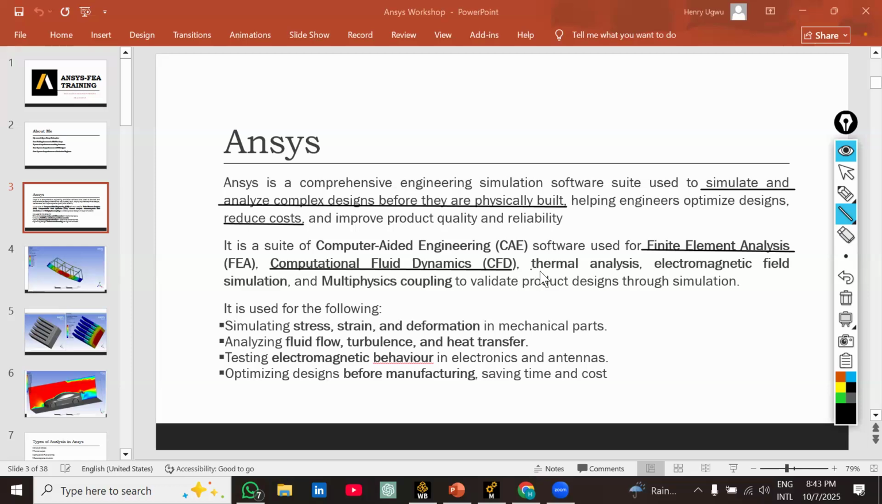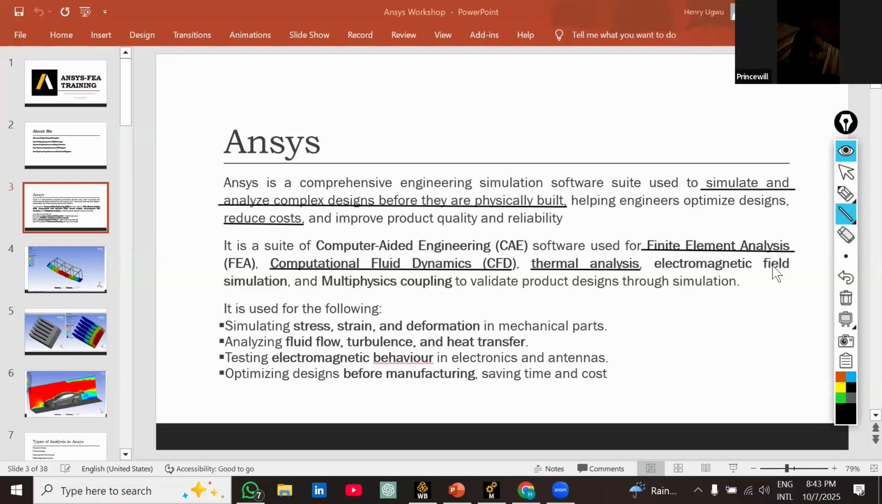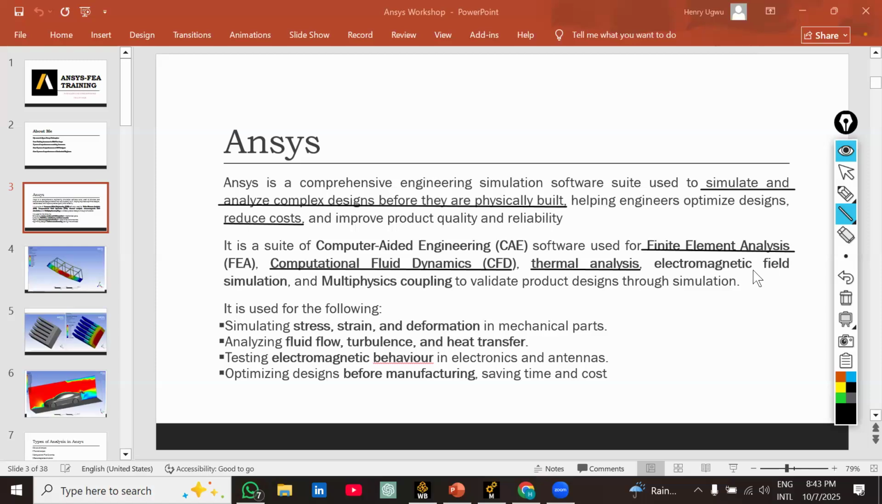Okay, thermal analysis also, you can do thermal analysis in Ansys. Computational fluid dynamics is to carry out an analysis on the flow of a fluid or air over a structural body and how it affects it. Okay, that's your computational fluid analysis. Then you also have the thermal analysis, that is the analysis on thermal. You also have your electromagnetic field simulation, mostly used by electrical engineers.